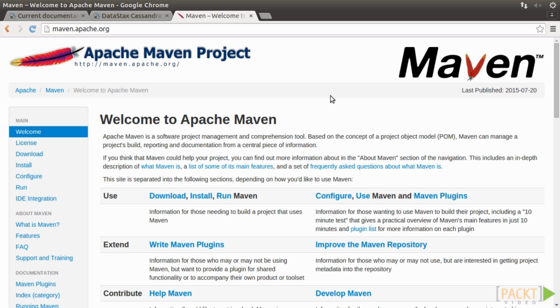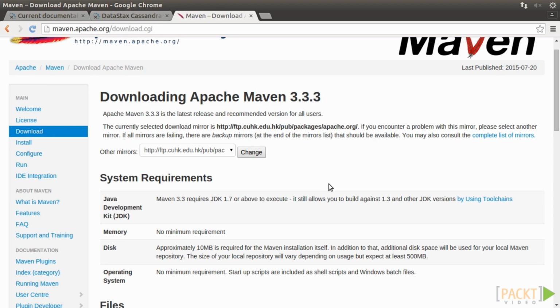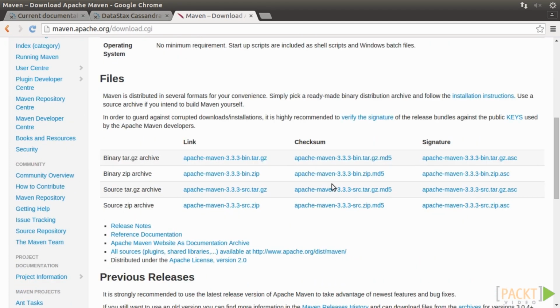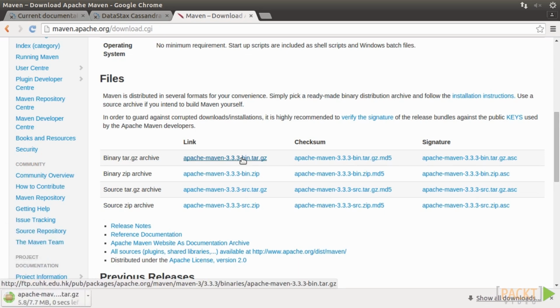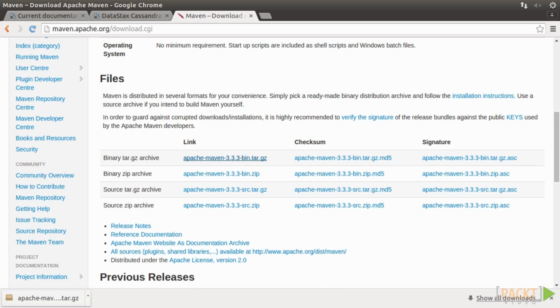For our development environment, we use version 3.3.3. Click on Download here. Scroll down a bit and download the binary version in tar.gz format. Click on apache-maven-3.3.3-bin.tar.gz.